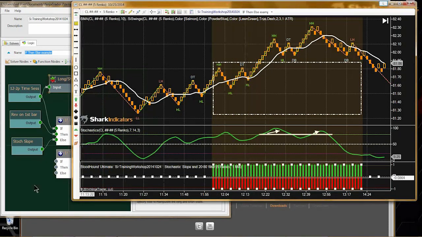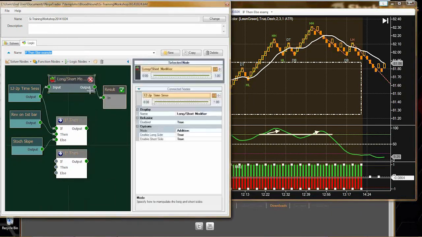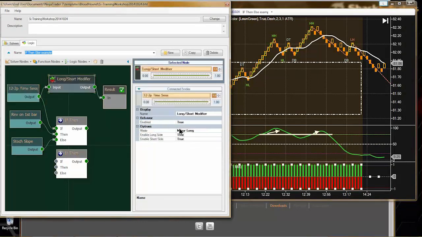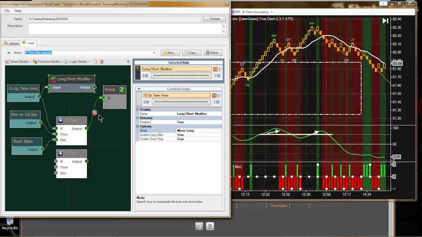We could also do addition. Addition accomplishes the same thing, but I would suggest starting with the mirror. Use the mirror option first. For how most people build their logic here, I think they're going to want to use the mirror mode. All right, so we can use the mirror mode, and I'll plug that in there.